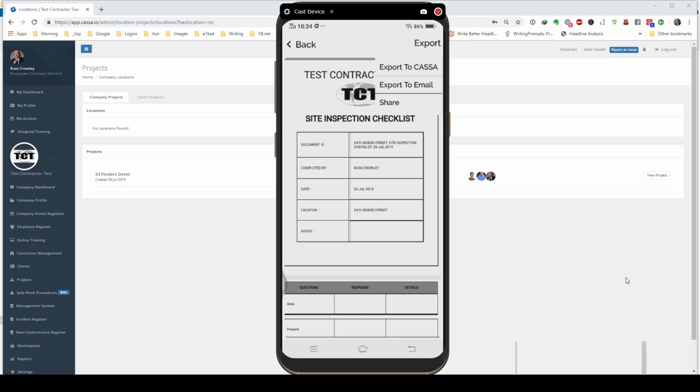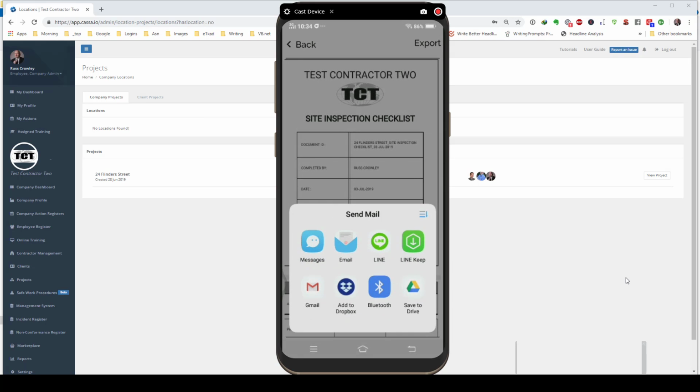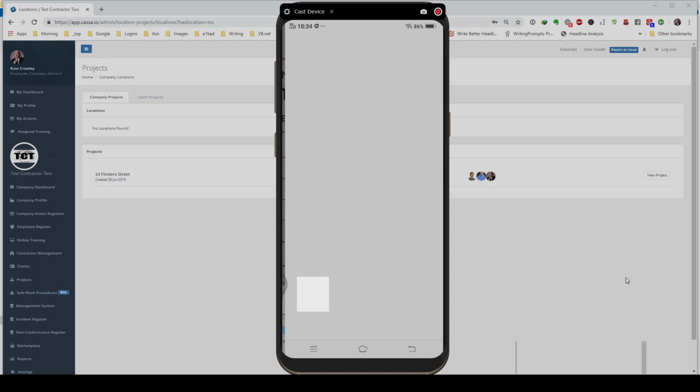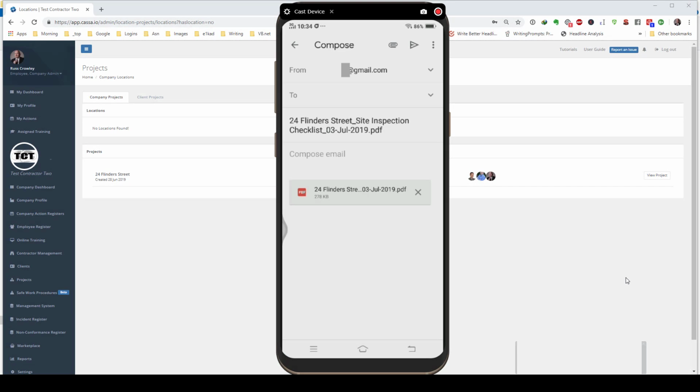So the first one I'll go through is Export to Email. Click on that, and then your device's Send Mail pop-up will show, giving you the various options for sending your mail. Now not all of these are mail, of course, but what you'll see will depend entirely on your device. But let's say I want to use Gmail, click on Gmail, and then I get the standard Gmail email to send. Fill it out, then you can send it.